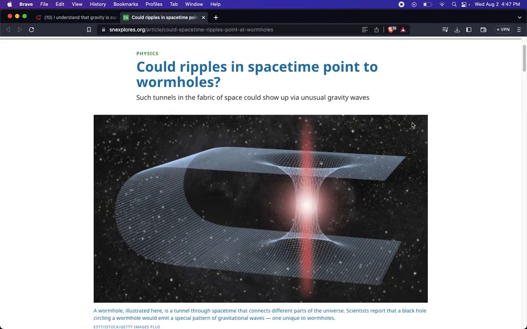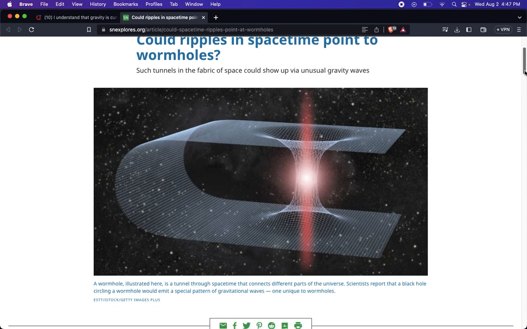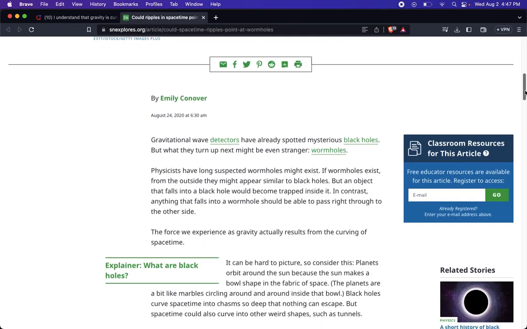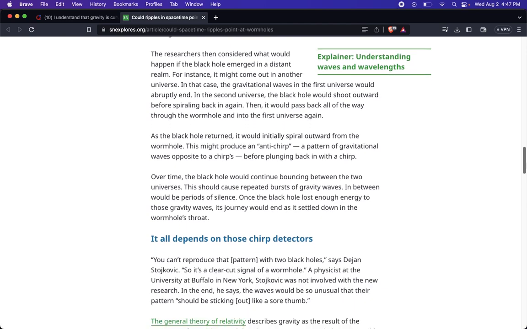And as a final point, I want to look at this article that talks about wormholes, because again, when we're examining the math, we're seeing all of these solutions to what looks like directions leading outside of our universe, but we're just not recognizing them as the direction of small. And so here it says, the researcher then considered what would happen if the black hole emerged in a distant realm. For instance, it might come out in another universe. In that case, etc., right? It might come out in another universe.